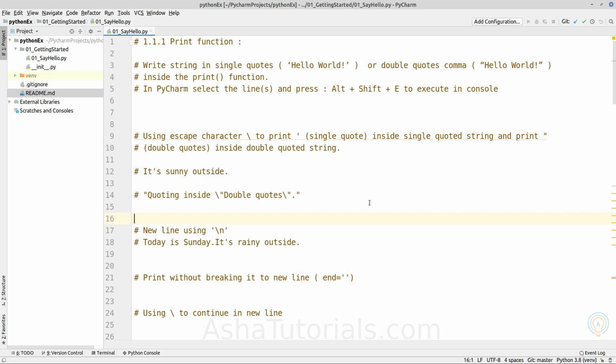So the print function prints the given string to the standard output or the Python console. A string is wrapped inside single quotes or double quotes. First, we will print hello world using single quotes.